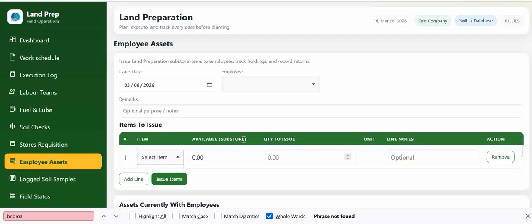You'll see this available in the substore. The substore is the stock count check for land prep. Whatever is issued from the stores to a department called land preparation or bed making will automatically show here. So if 100 gumboots came to the store and they issued 50 to you, in your substore you will see the stock reading 50 in available. Then you can issue maybe a single pair to a particular employee.